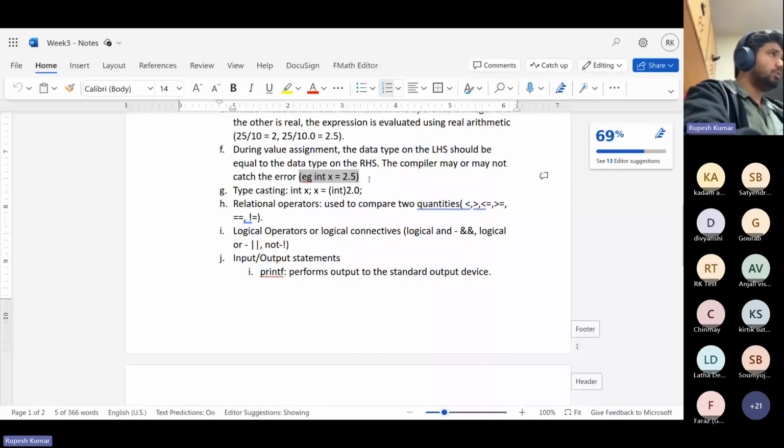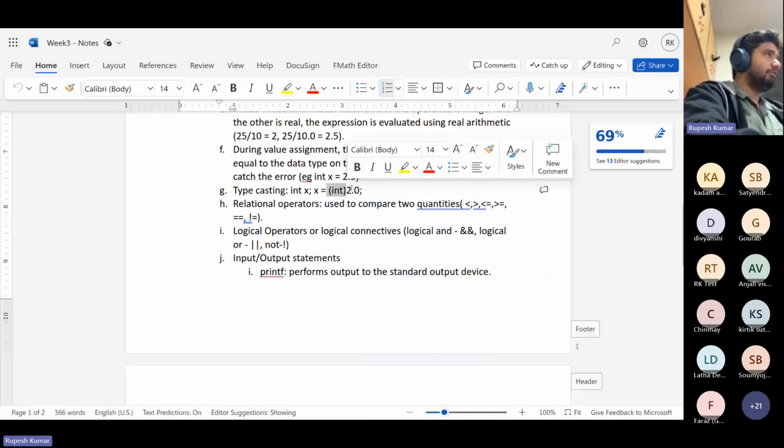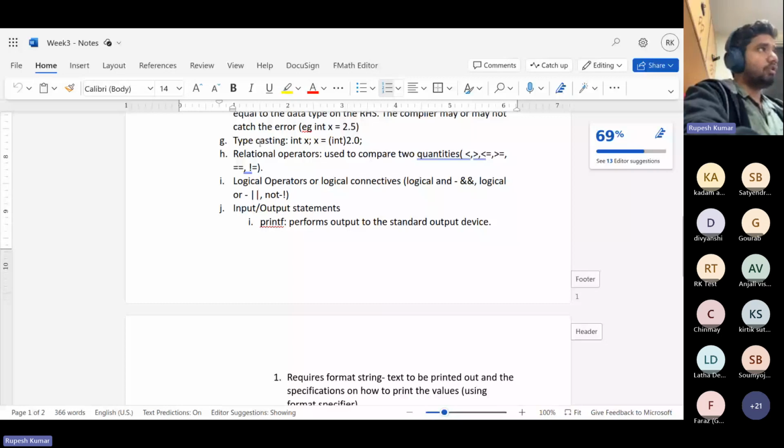Then there is some typecasting. Here we are doing explicit typecasting. We are basically casting the type from float to integer. This topic you have been taught in the lectures also. Then there are relational operators that are used to compare two quantities, that we have seen in previous sessions also. Someone is asking what is the precedence of the relational operators. They come after the arithmetic operators.